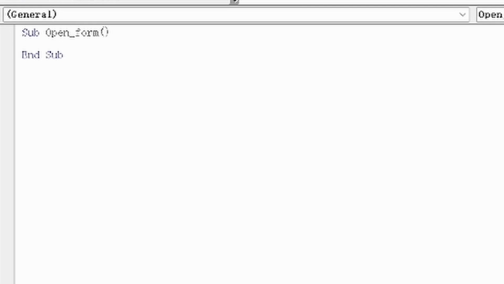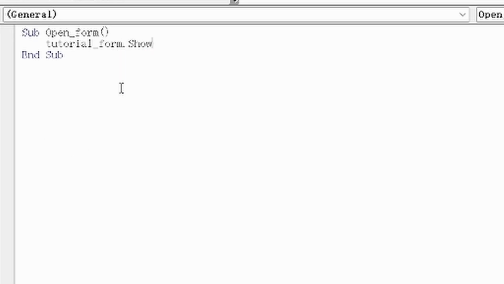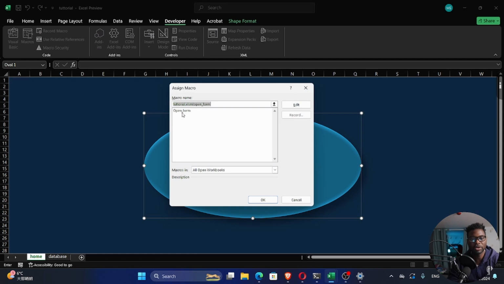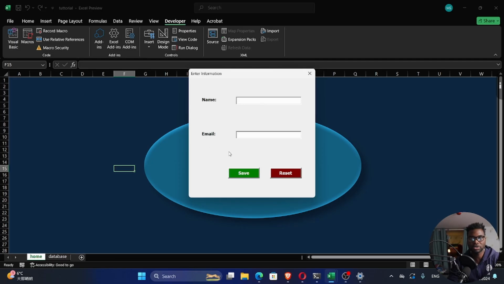Inside here, we want to hold the name of our form. So I'm going to say tutorial_form, and on this tutorial form there are properties and methods that you can use. The one that we want to access is the show. If I save this and then go back to my Excel and right click on this shape, I want to assign it a macro. Click on assign macro, and you can see our open form which we just defined in that module. So I'm going to select this open form and then click OK. What this means is if I click on this, now I have access to that form. So we have this functionality working, and we're going to move on.